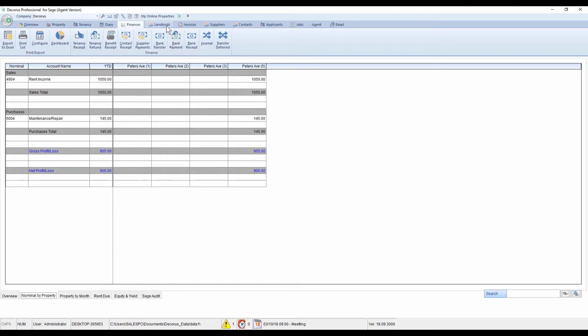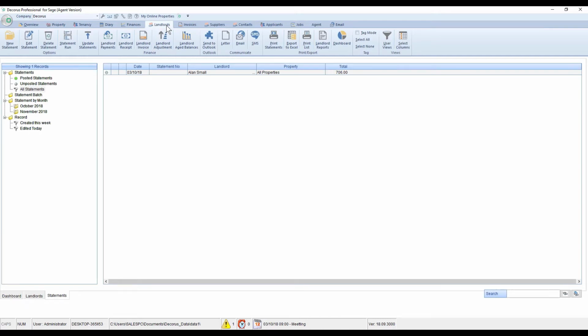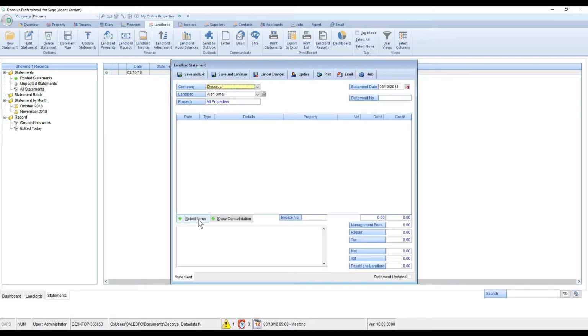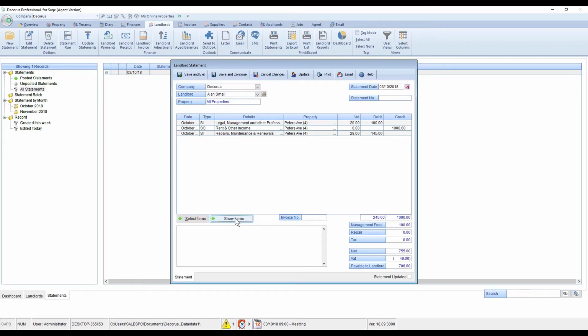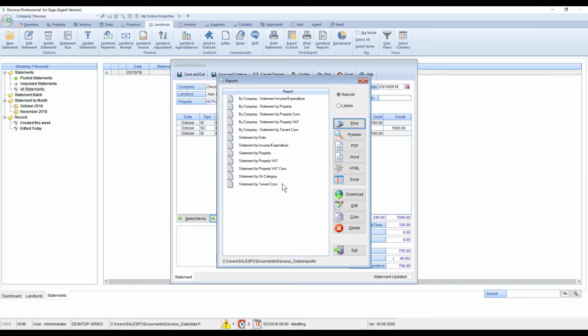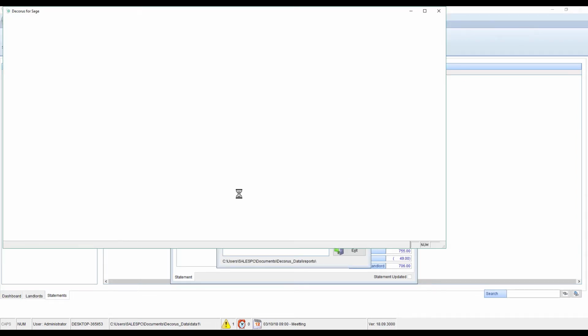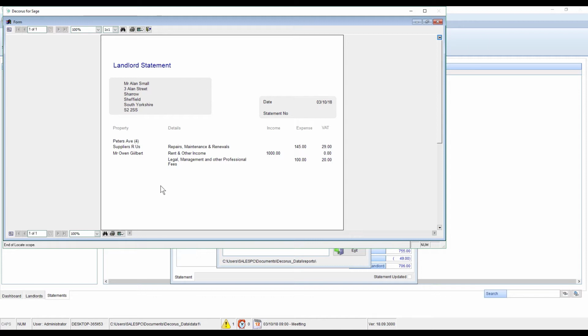And then within the agent version only, within the landlord module, when you're creating large statements, what you can do is consolidate those statements down. So if you have lots of items within here, add to the statement, you can then consolidate those down. So if you show a view of that consolidated statement, all those items are down to 3 lines.